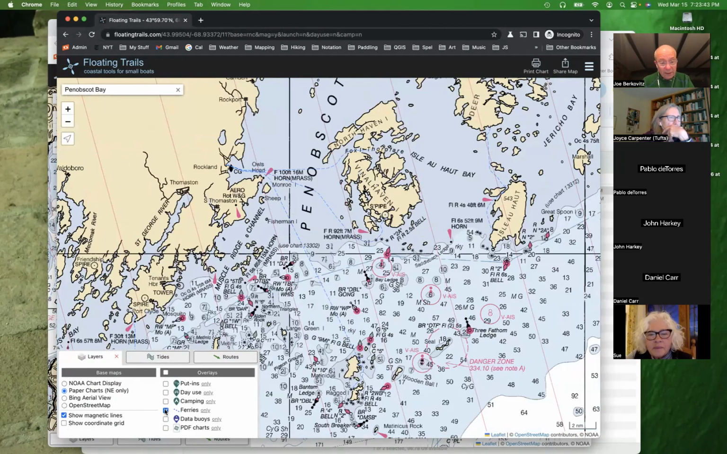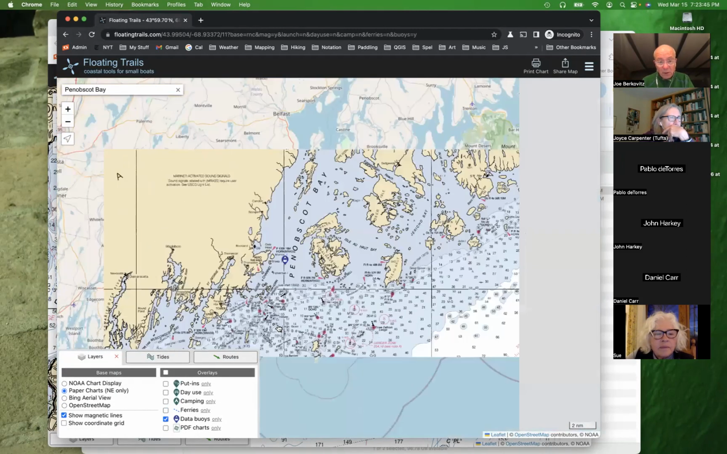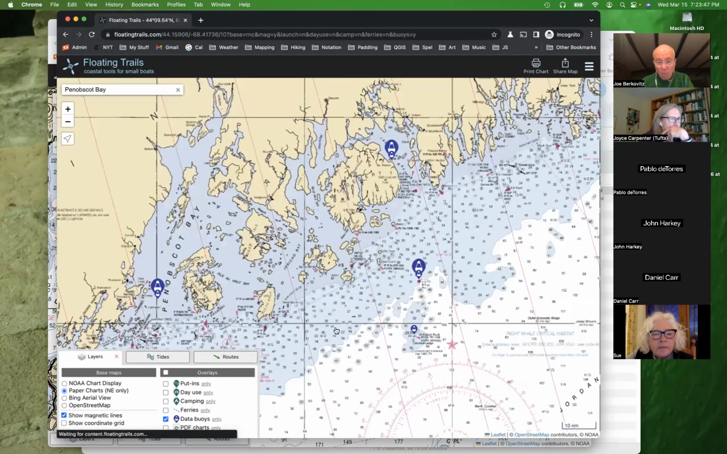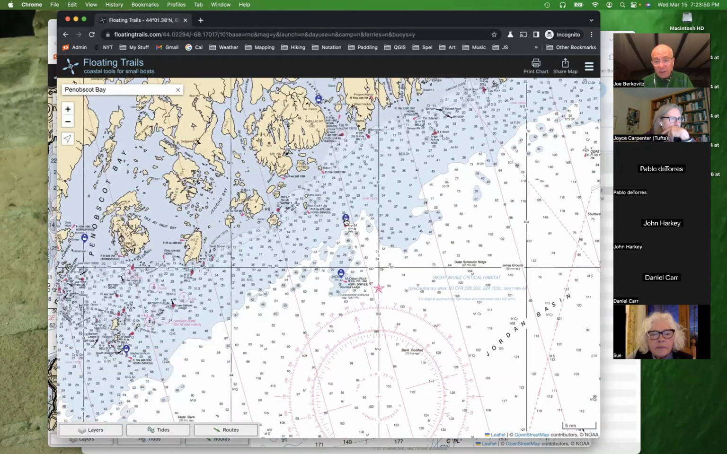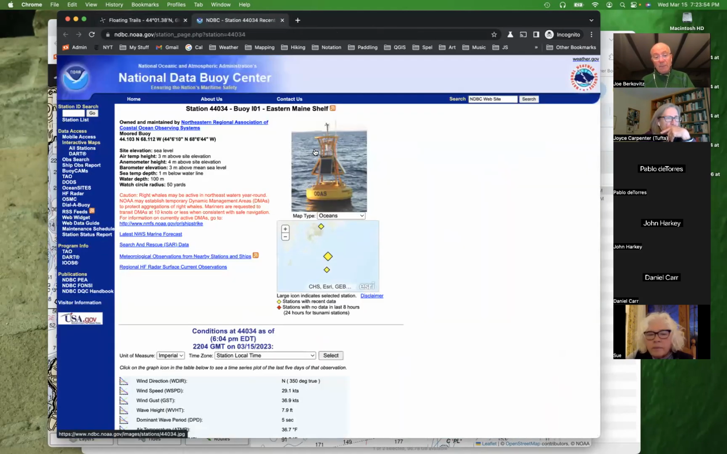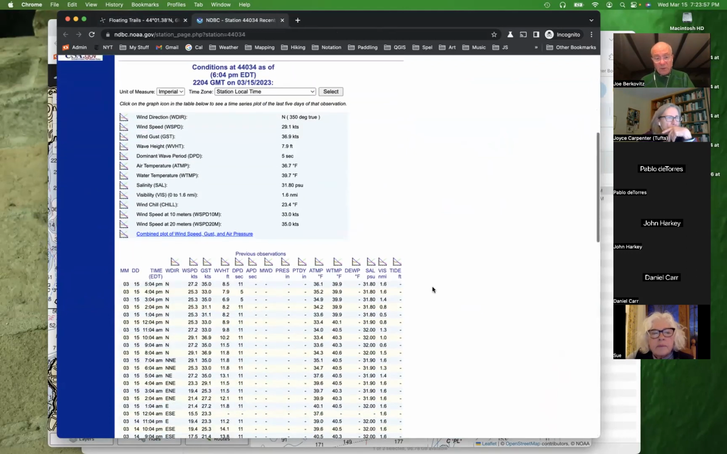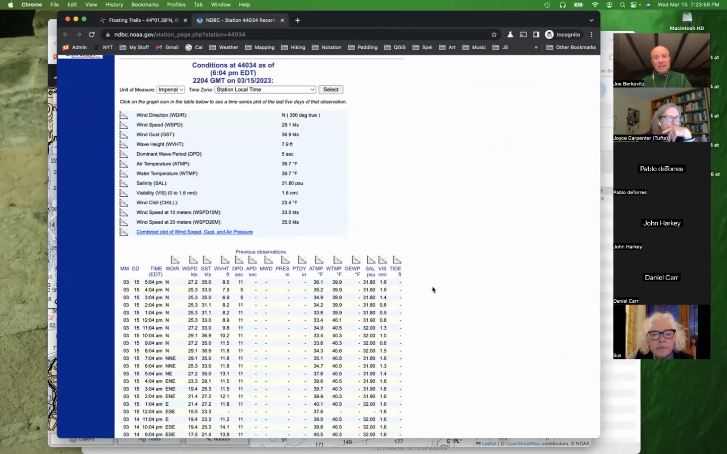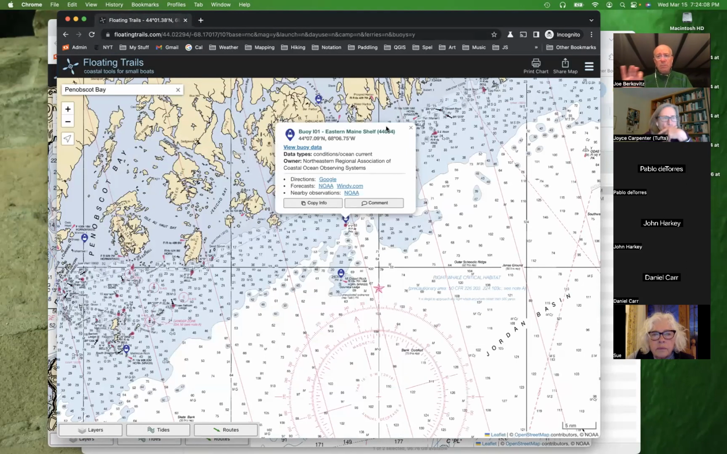Another important layer is data buoys. These are NOAA buoys, and you can click on any of these to see what buoy it is and bring up a tab that is the buoy's own website. This is another Floating Trails philosophy: rather than try to integrate everything into Floating Trails, there are a lot of things that just take you to a place where you can find out more. Buoys are one example of that. Weather is another example of that.